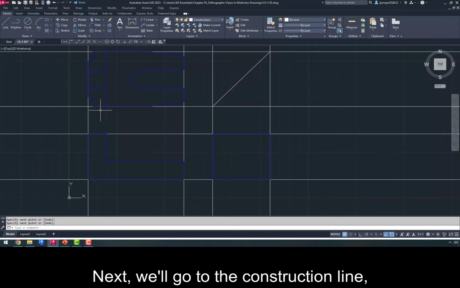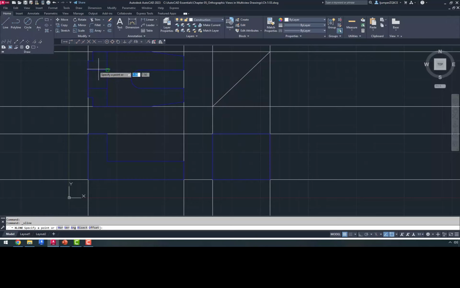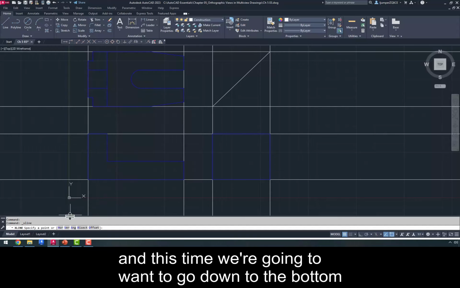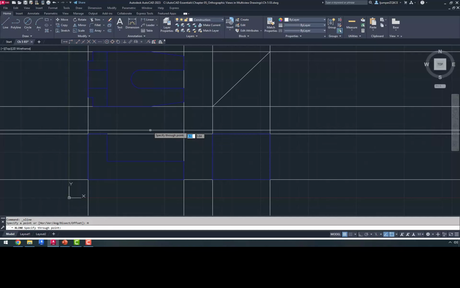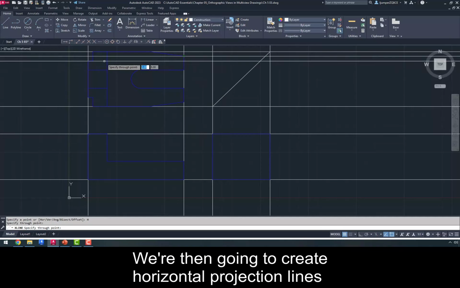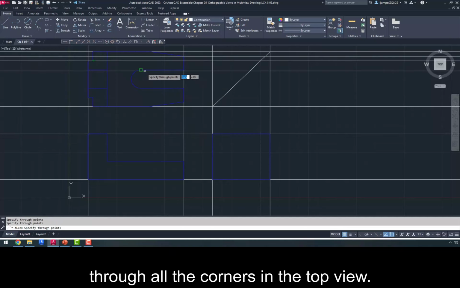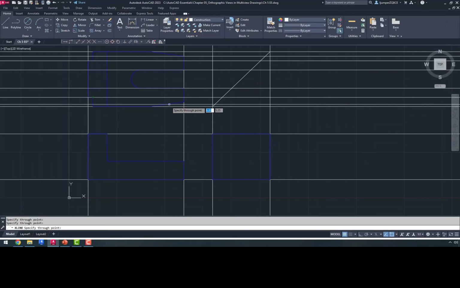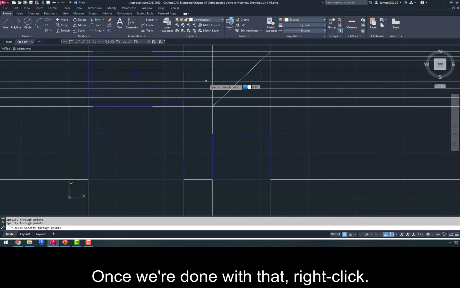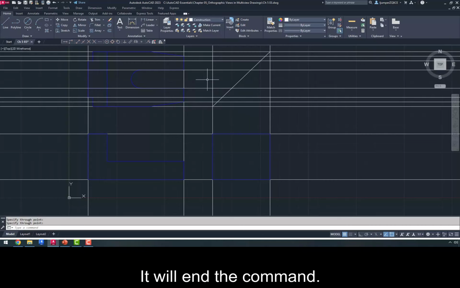Next, we'll go to the construction line. And this time, we're going to want to go down to the bottom and select horizontal as our default. We're then going to create horizontal projection lines through all the corners in the top view. Once we're done with that, right click, it will end the command.